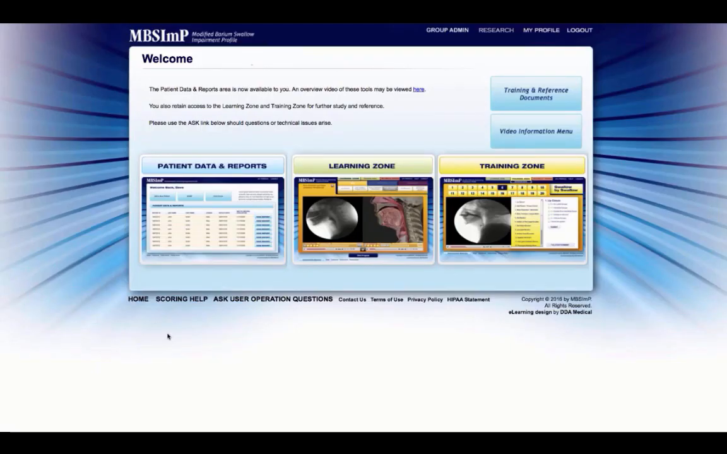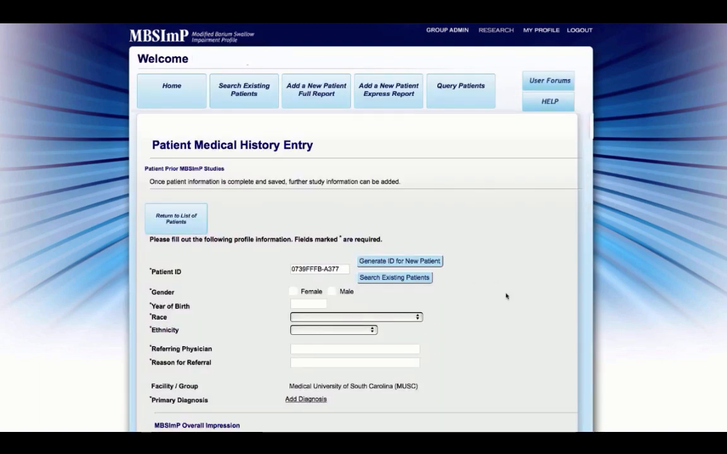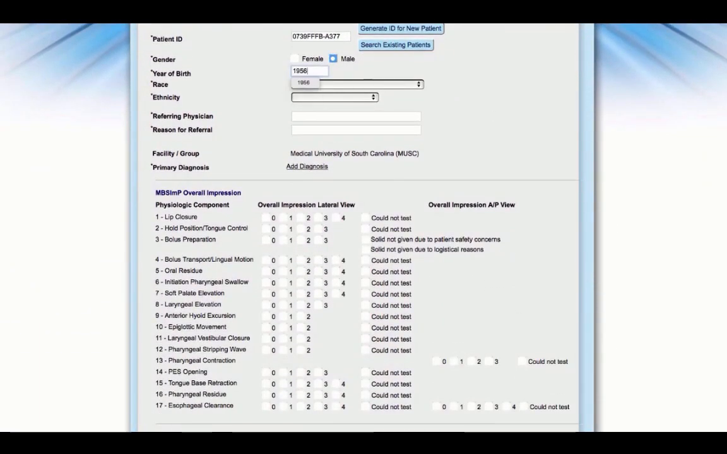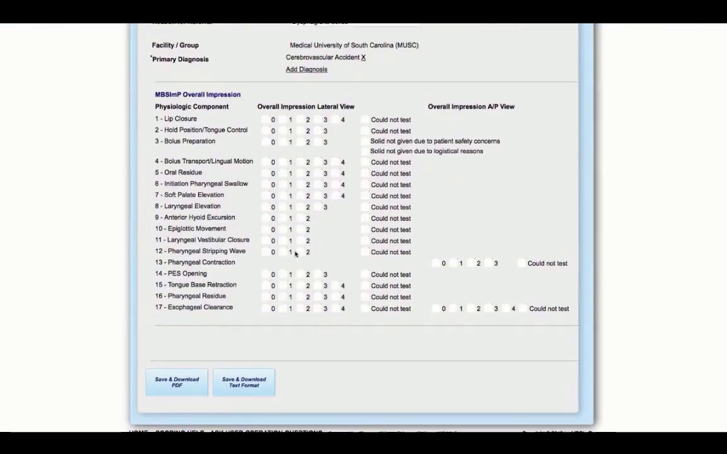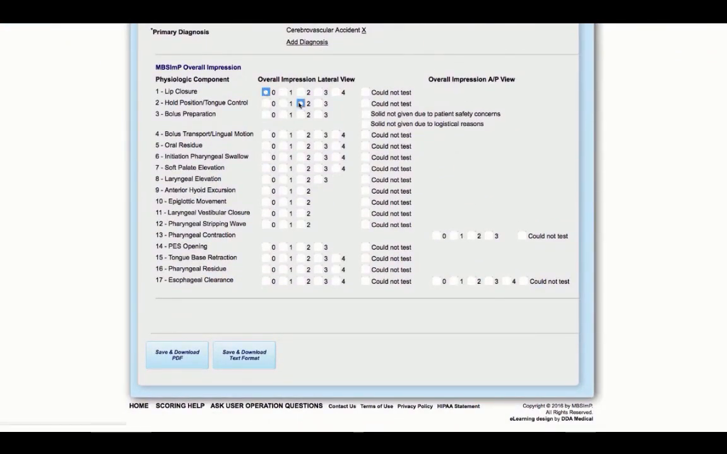The MBSImP website includes an express report feature that allows clinicians to quickly enter MBSImP scores into the database and produce an abbreviated report. To access the express report, click on the Patient Data and Reports link on the home screen. Once an ID is obtained, the patient's year of birth, race, ethnicity, referring physician, reason for referral, primary medical diagnosis, and MBSImP overall impression scores must be entered before a report can be generated.